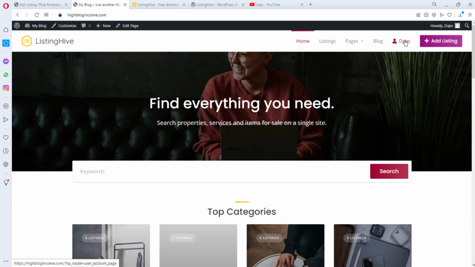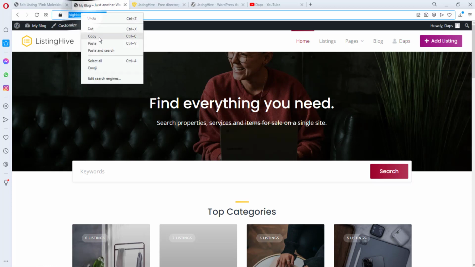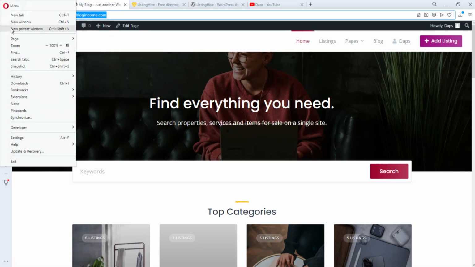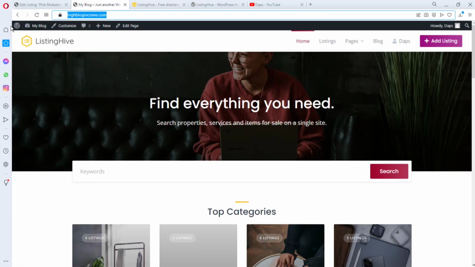I'm logged in here as Dabs. I would love for us to see what this site would look like not logged in. So I have to copy this. Let me open an incognito window, a private window here.